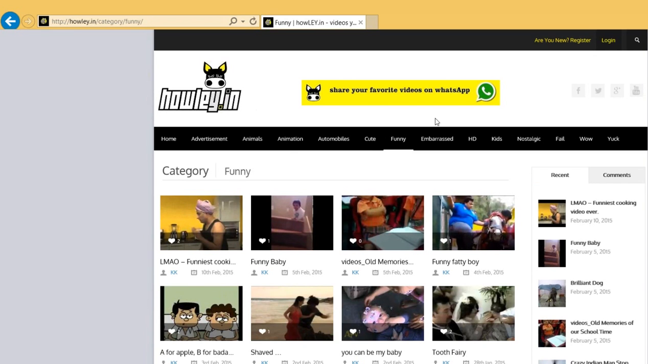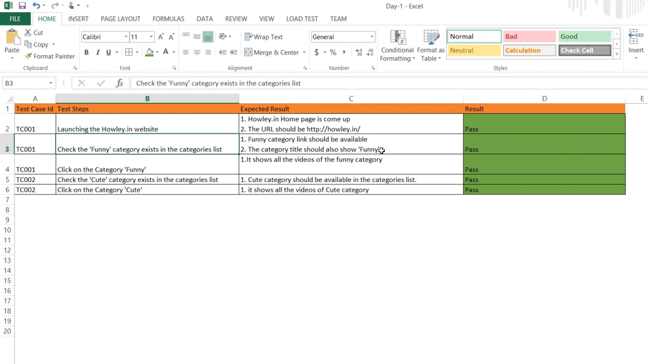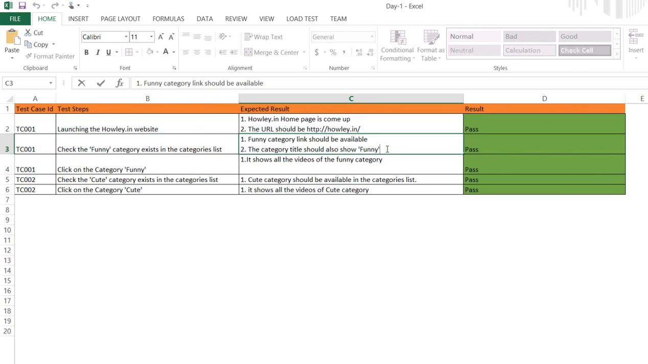For an end user, it's not really a good feel. He's trying to click on the funny category, but the category is showing, let's say, embarrassed. There itself ends the matter. He'll be surprised what this category is showing when he clicked it. So the developer has to take care of dynamically changing this category title according to what the user clicks on it. That is a very important validation that we can definitely make. So I'm writing here that the category title should show as funny.